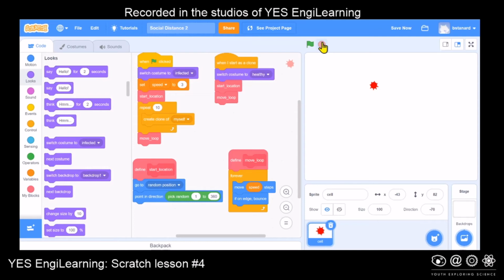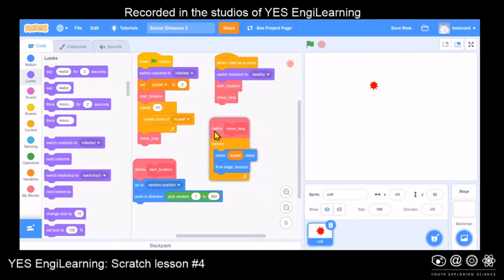Well, you know what happens during an epidemic or a pandemic is one cell infects another cell. In this case, there has to be some way in which the red cells infect the green cells and turn them into red cells. And that actually is pretty simple to do. And we're going to do that in the move loop. So I'm going to bring the move loop up here where I can work on it.